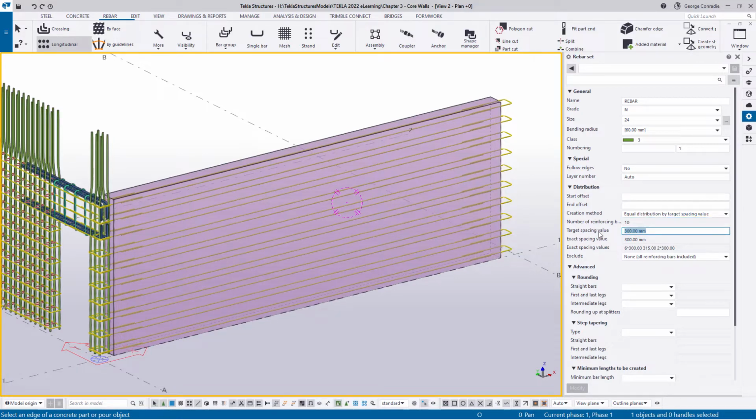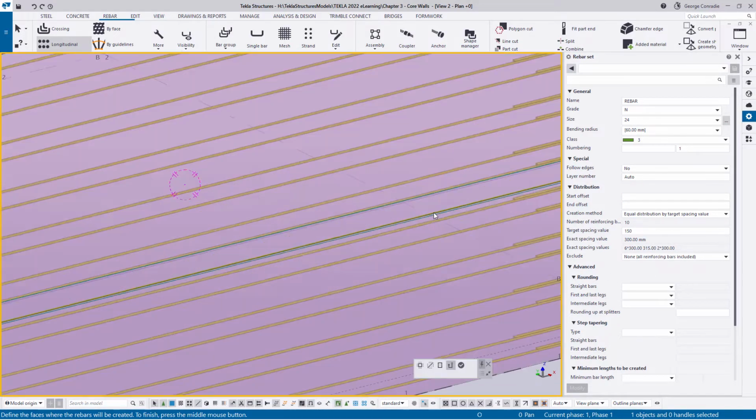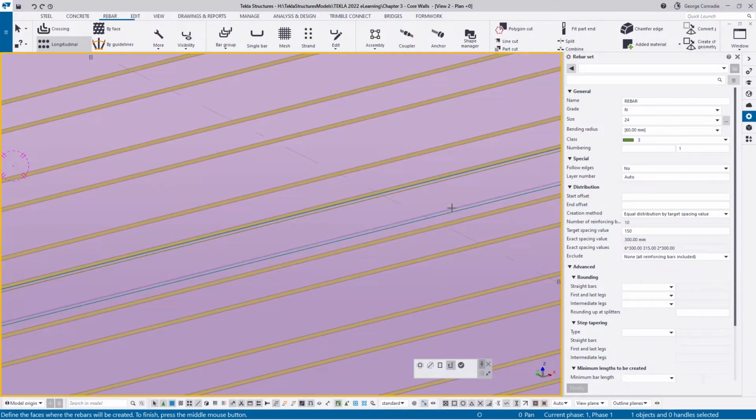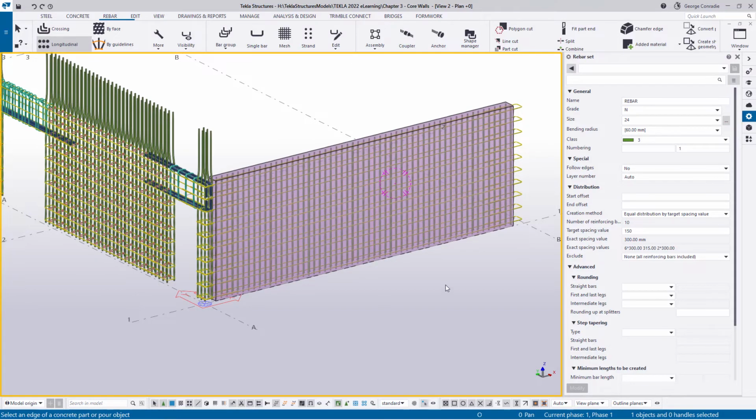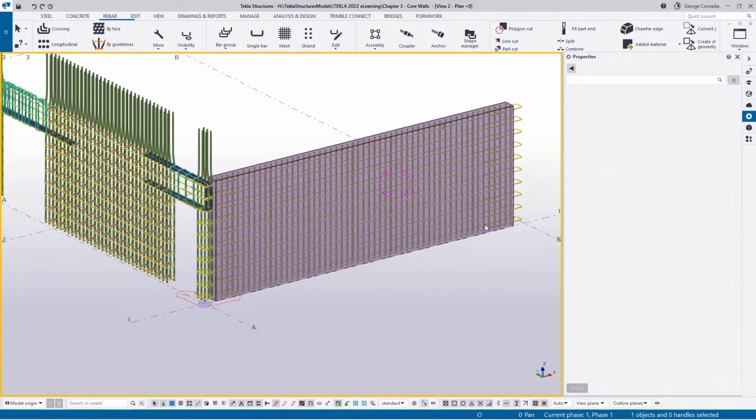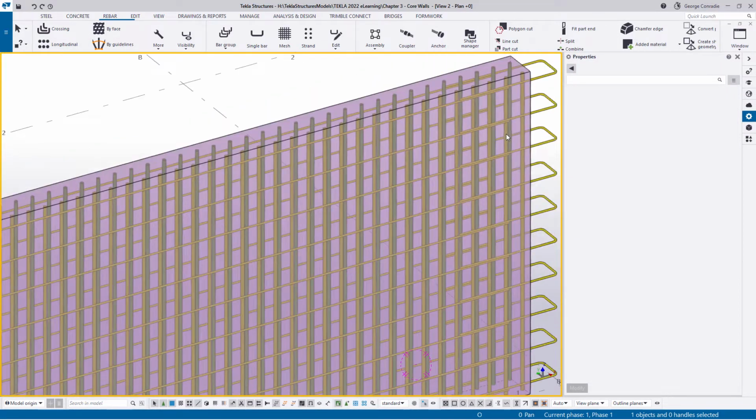So for the target spacing, we're going to use 150 mils because that's what the engineer wanted. And now if we hover over the section again, we can pick that face and this face. So we have those two faces and we can say okay. And just like that, we've now populated that with vertical reinforcement.